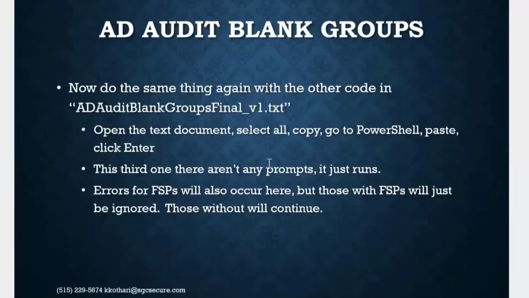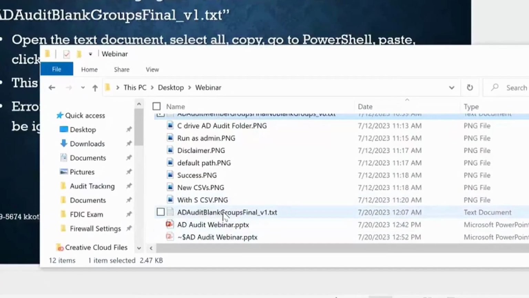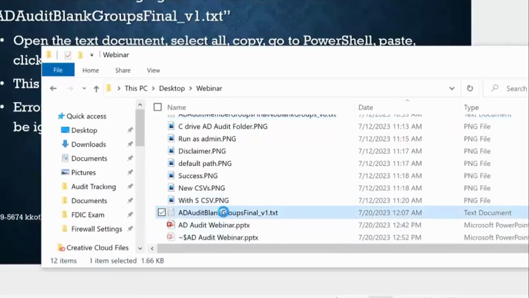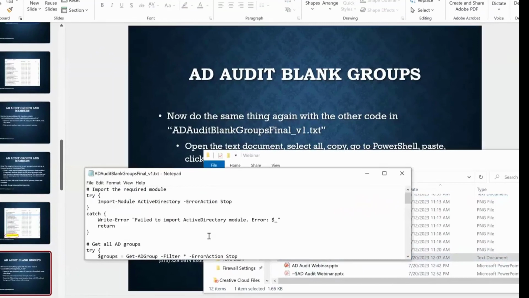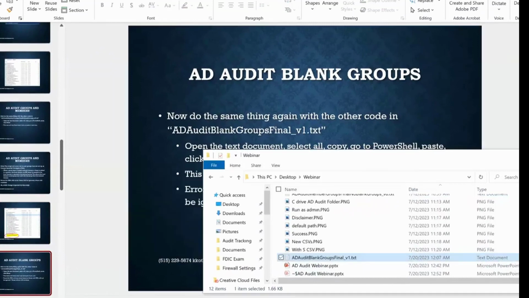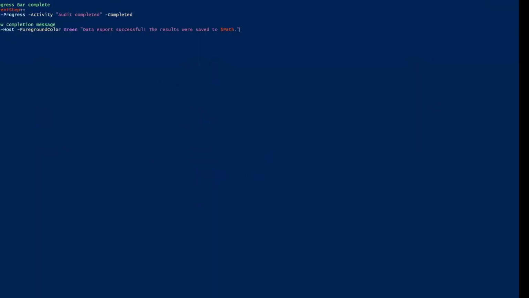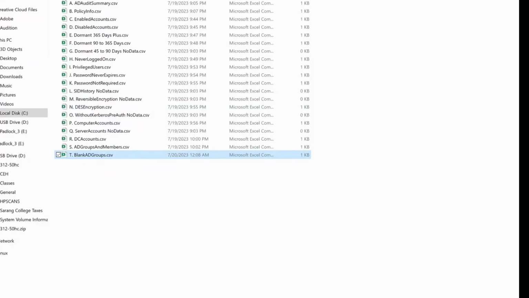And then the next script, just since we ignored blank groups, this next one, same thing, double click, open the document itself. It's this AD audit blank group final v1 txt. Select all, copy it, go into your PowerShell, paste it in, click enter and run it. There aren't any prompts on this one. It'll create a folder, blank ad groups.csv.